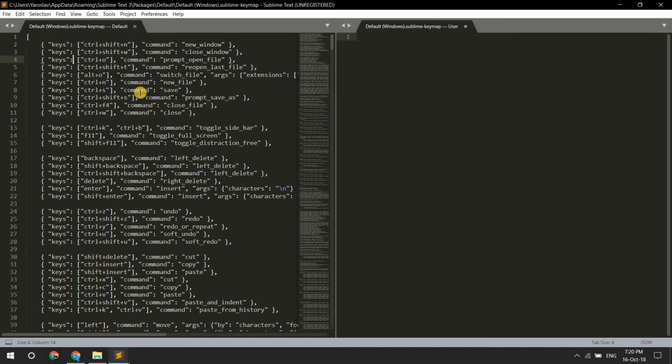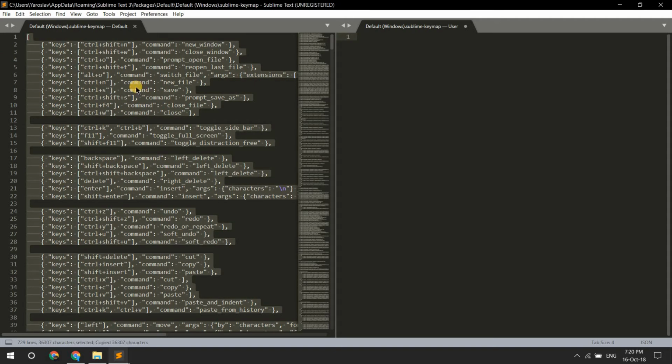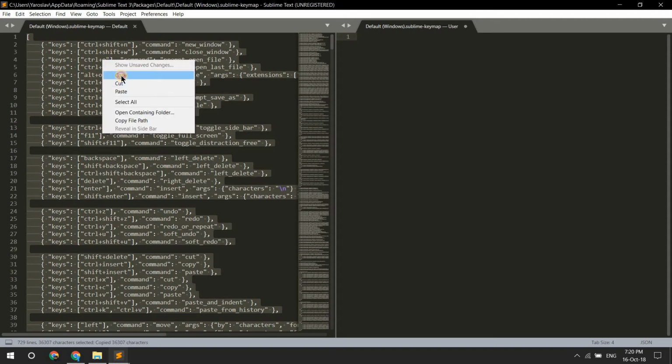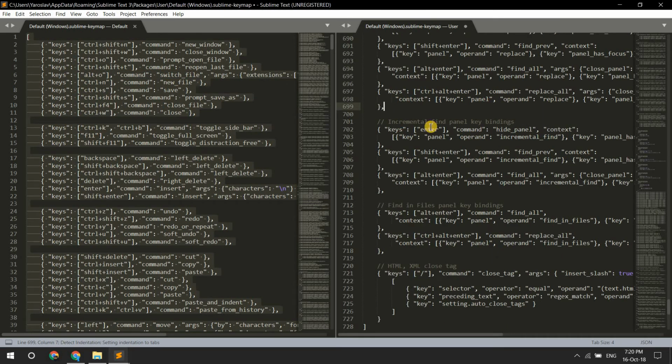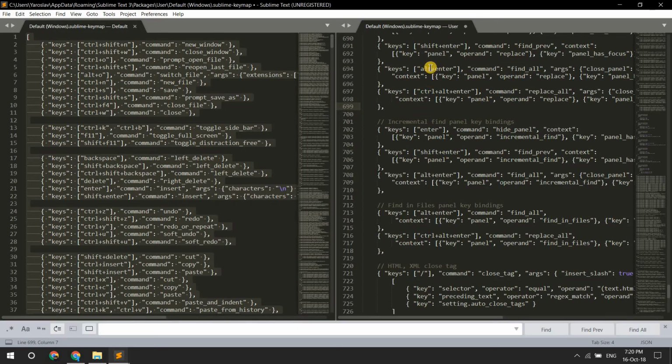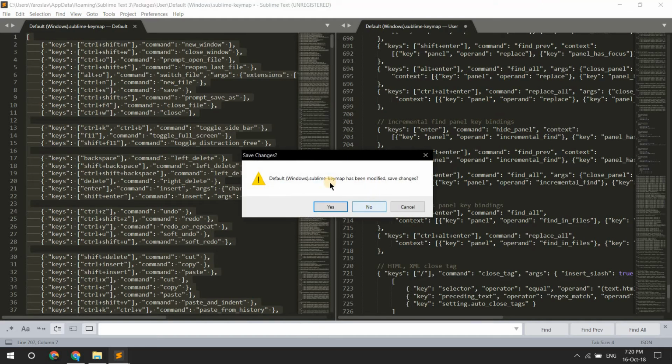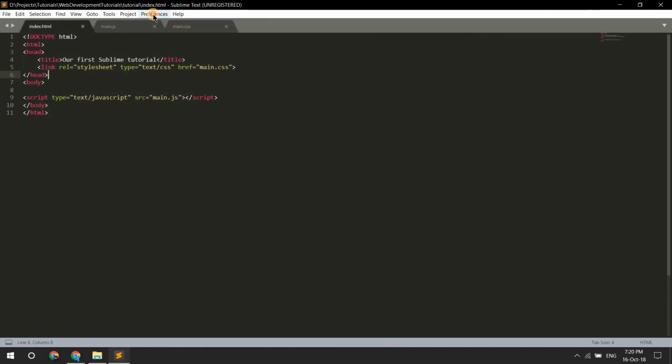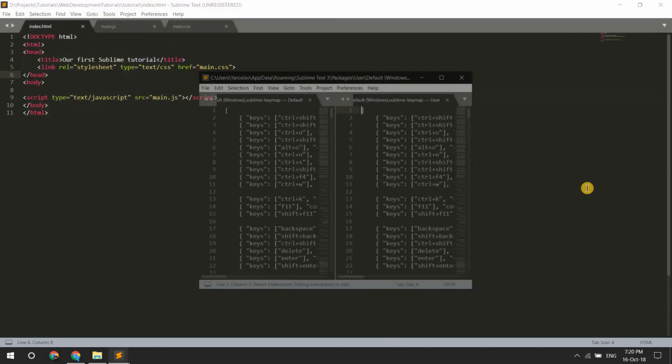Just select all by pressing Ctrl+A and copy, or just right click and select copy, paste them here, and then if you want to change something, just search for it by pressing Ctrl+F and change it. For example, let me reopen the key bindings.